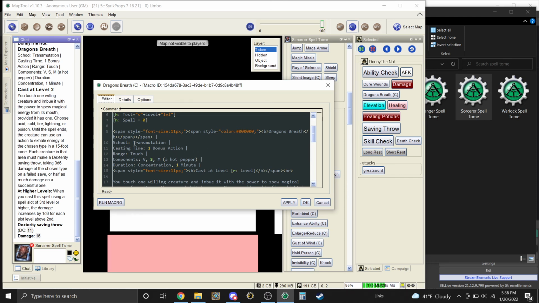For instance, if the school is not transmutation but conjuration, simply remove transmutation and type in conjuration. If the casting time is different, simply change what the casting time actually is. If it was an action instead of a bonus action, simply delete bonus and type in action. If the range is different, simply delete what range it is currently and add in the appropriate range.